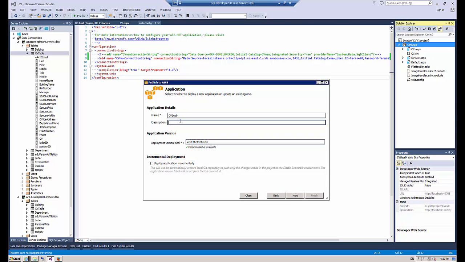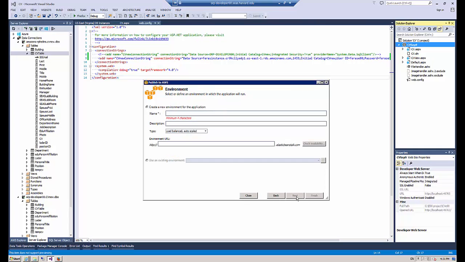I'm going to say database web application. This is the application version. We can say incremental deployment. This way, if there's an update, it will update it incrementally. Next, name the application, save it as CV.